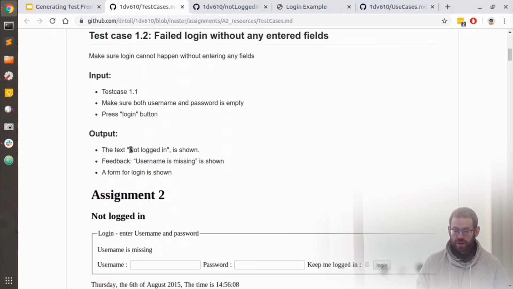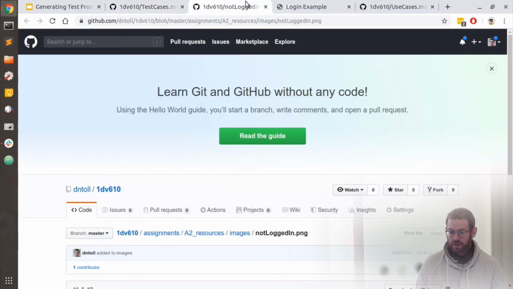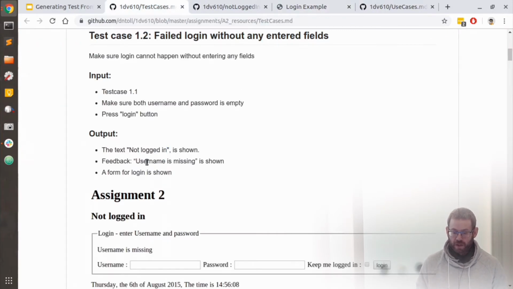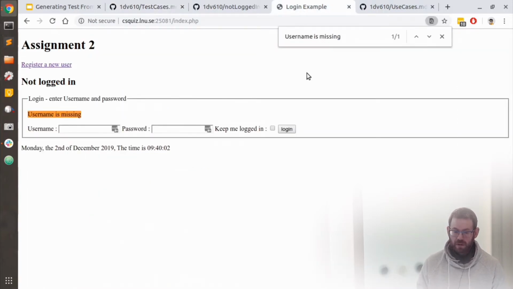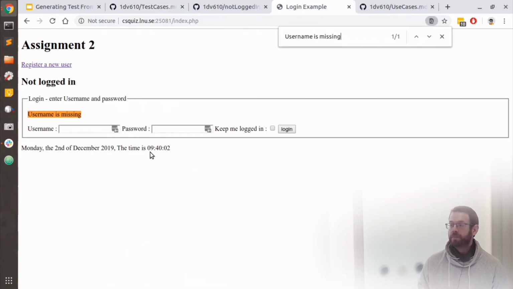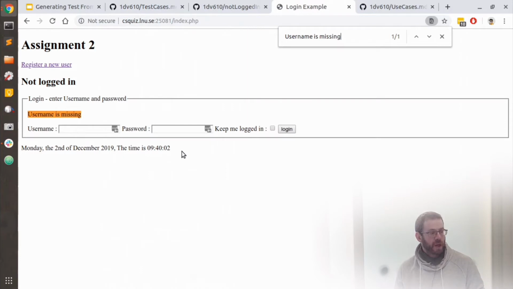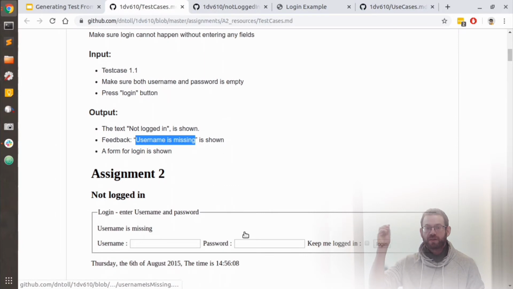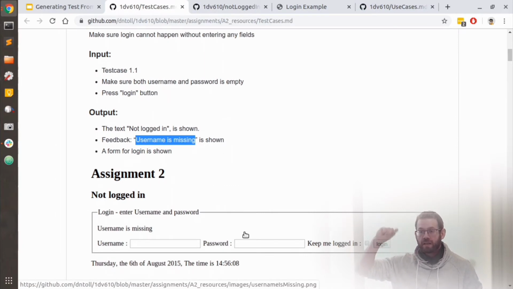The text "not logged in" is shown, so I copy that and search for it. Okay, it's shown. Sure. "Username is missing" is shown. Yeah, fine. A form for login is shown. Sure, it's still shown. So all 3 outputs are shown, so the test case succeeds. It could be quite nice to also have some checkboxes in this test case where I can check that this succeeded.